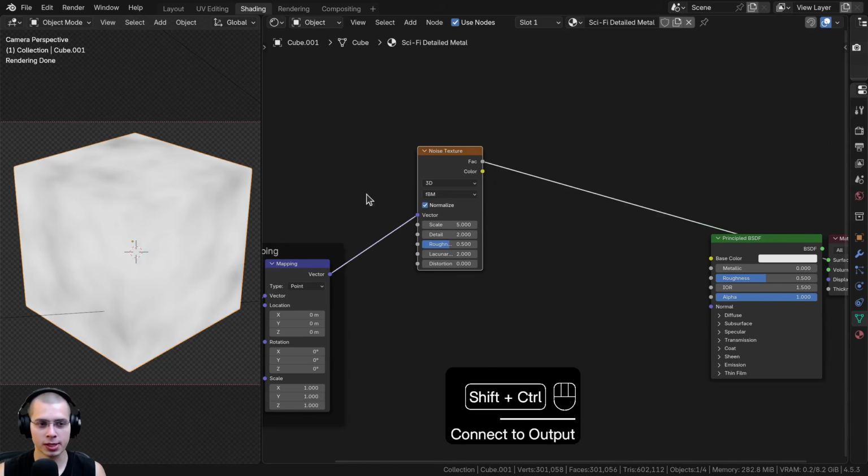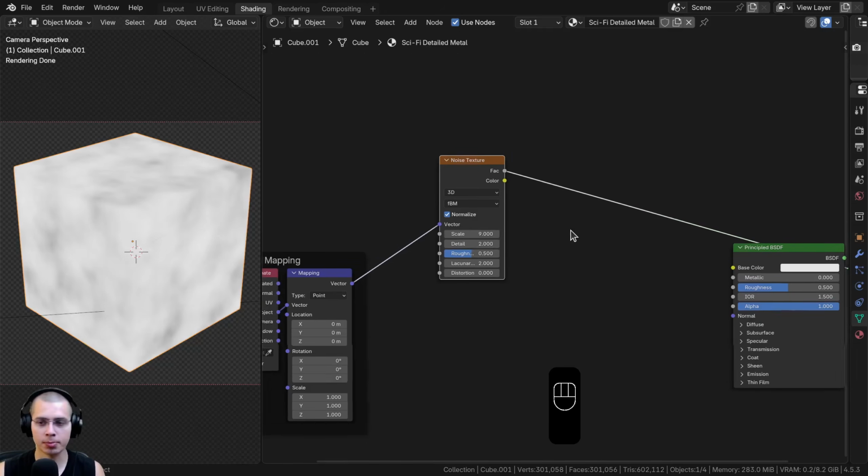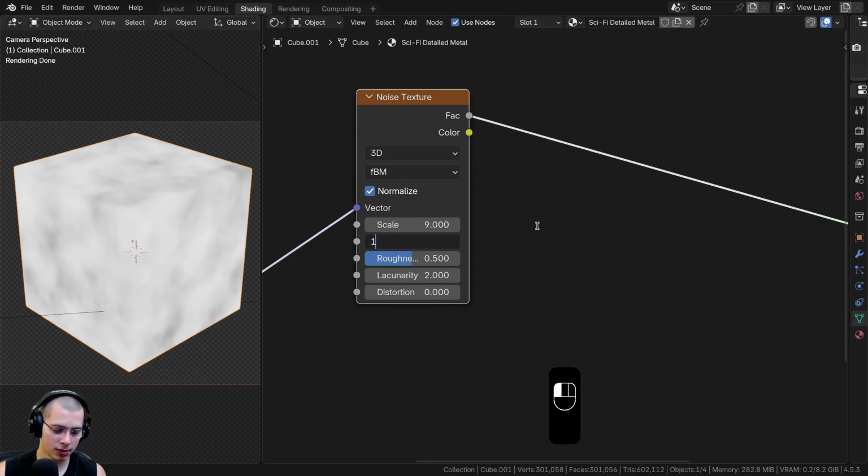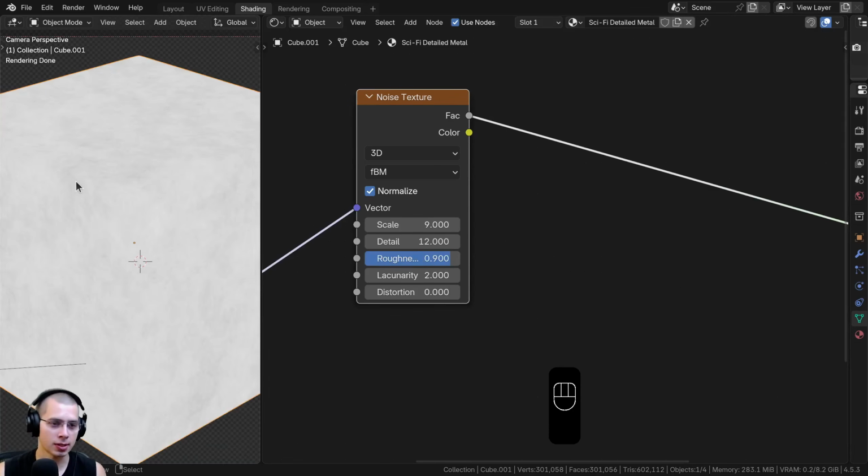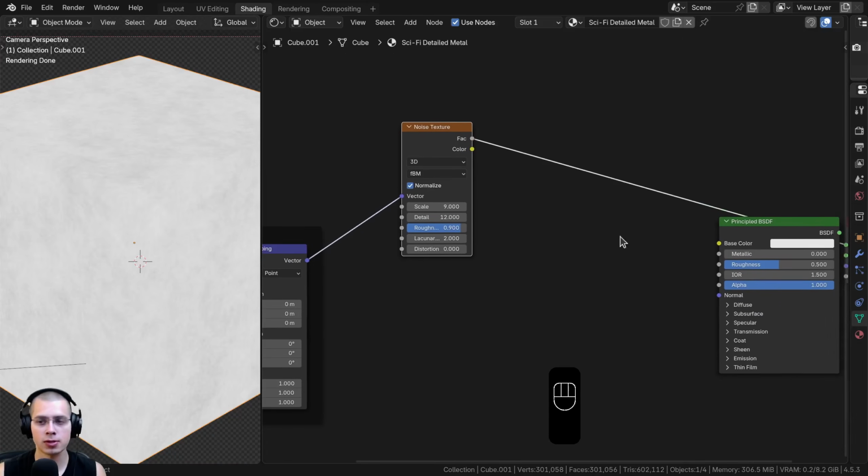So let's Control Shift select the noise texture to preview it, and we'll change some of the settings. I'm going to turn the scale up to like a 9, and I'll turn the detail to 12 so it's more detailed, and I'll turn the roughness up to 8.9 so it's very detailed. So that's going to be kind of the base roughness for the shader.